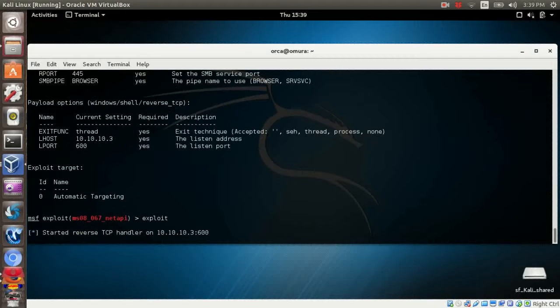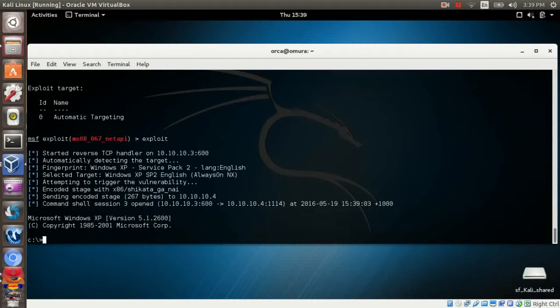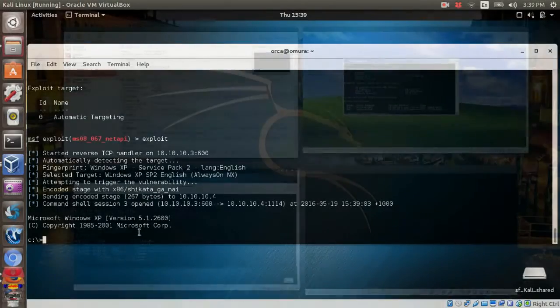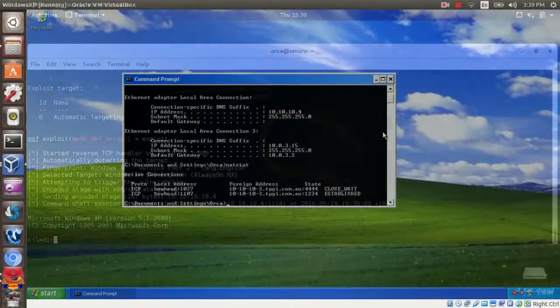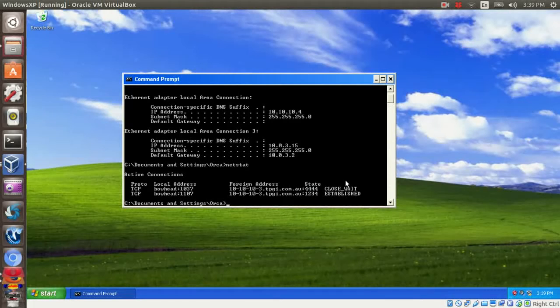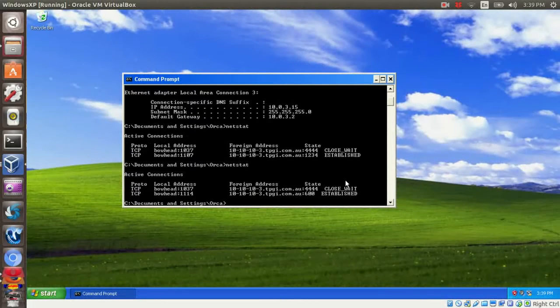When the exploit succeeds, you will get into the Windows XP shell prompt. To check the connection in Windows, go to Windows XP and type in netstat. You can check the connection and the connected port to the system.